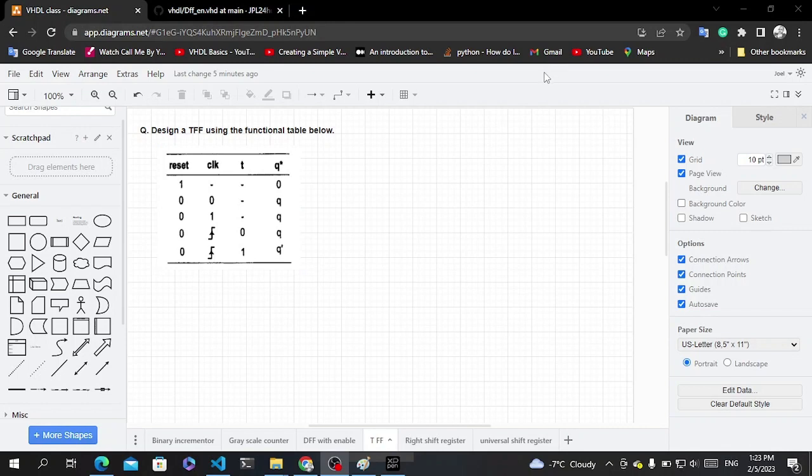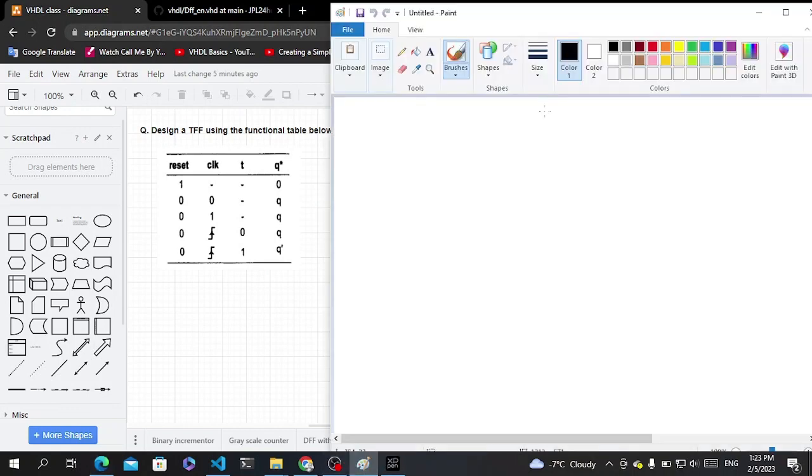So let's start by drawing a conceptual diagram of our T flip-flop. To start with, we can say that we have our D flip-flop, okay, with our clock and our output, and we have our input also.